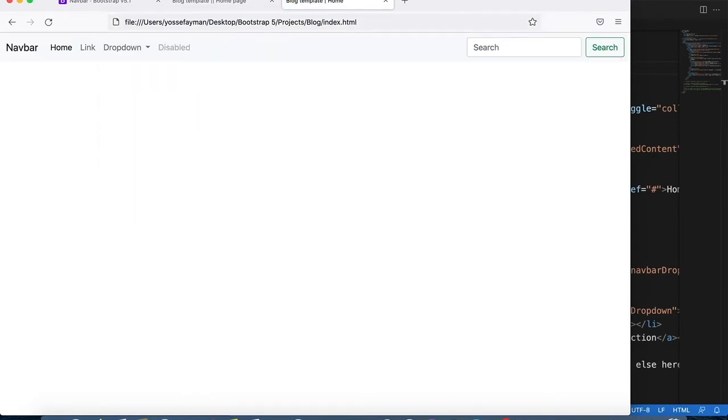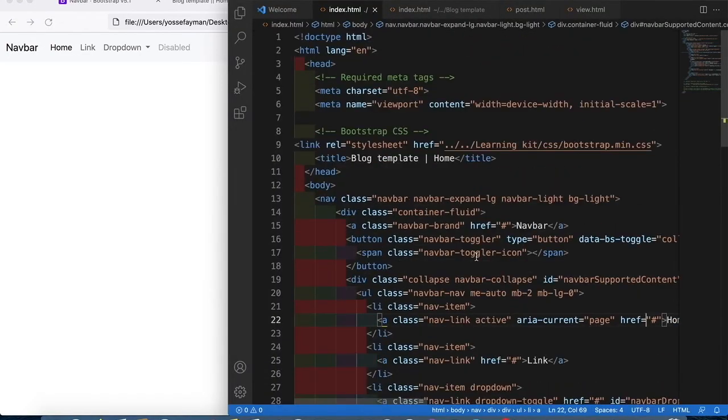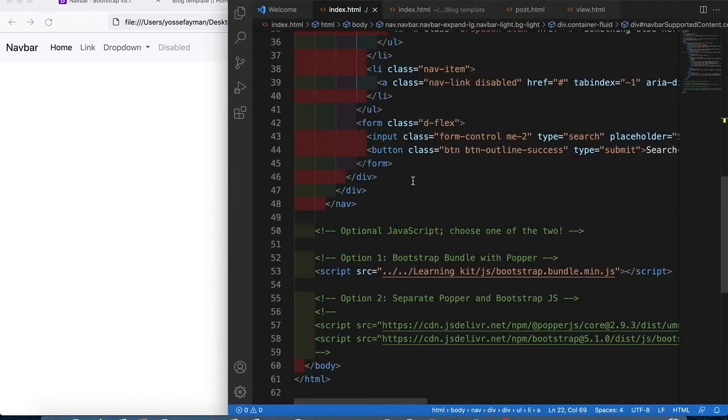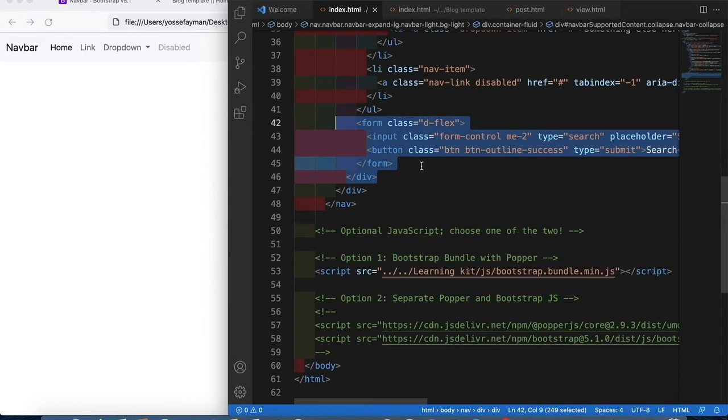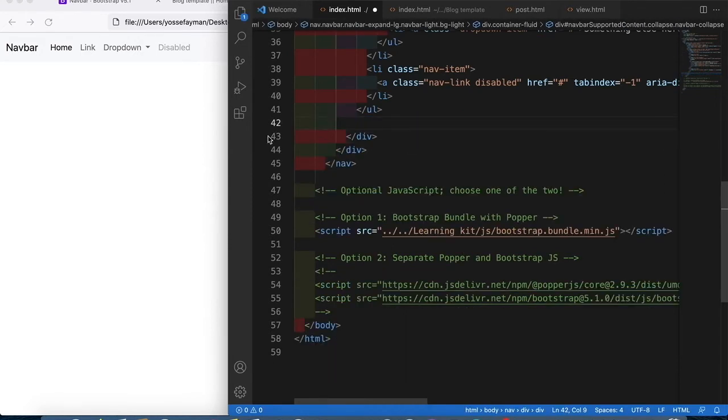So here we have the navbar. As I told you, the first thing we will delete here is the form. So let's go and delete the form from here. Where are you, form? Okay, this is the form. We will delete it. Let's save and go back here, reload. So here we don't have the form, and as I told you again, we will delete the dropdown and disabled so we can keep just the home and the link.